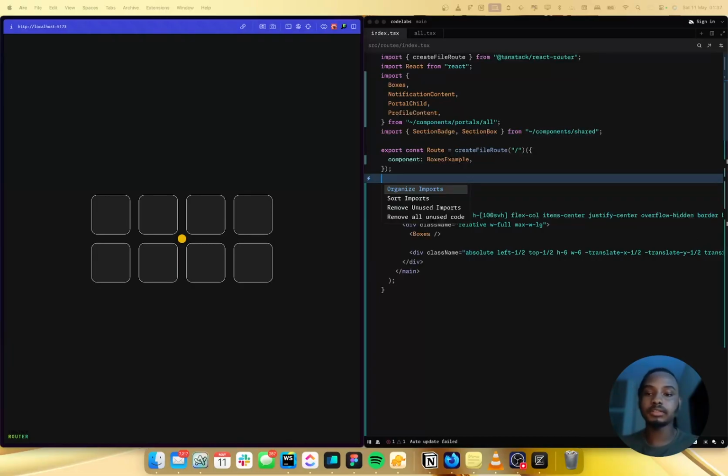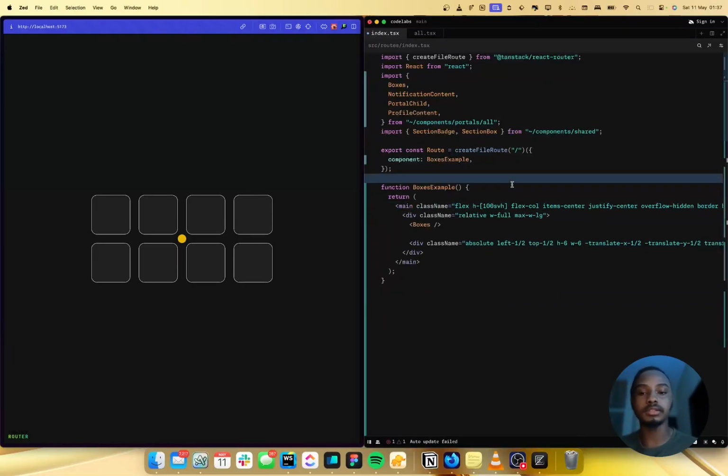Before we get to React tab functionality, let's take a look at how portals actually behave in React. Over here, I've introduced a new component called boxes example. Not sure why I called it that, but on the left-hand side of the screen, we have a bunch of boxes made from CSS grid, and a yellow dot. So the idea here is quite simple.